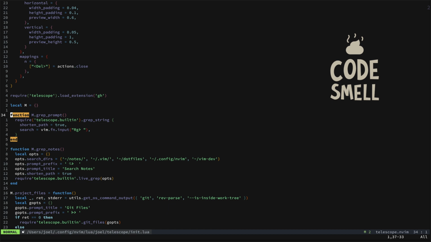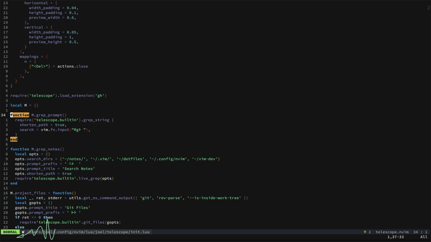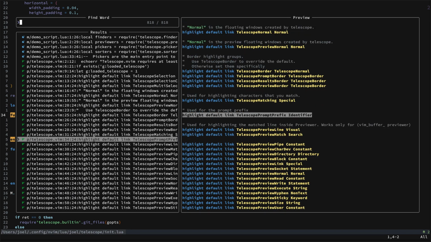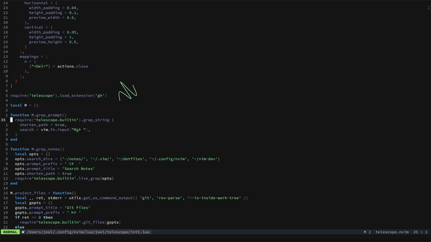You might have seen earlier where I had a little RG prompt to search for things. It's right there. And so if I wanted to search for the word telescope within Telescope, I am going to get a lot of stuff. Okay, and all this does is it takes the grep string built in, but I'm passing in a few options. So instead of searching for the word under cursor, which is the default functionality for grep string, I'm wrapping it in my own function called grep prompt, which uses grep string, but gives me that prompt at the bottom like you saw there.